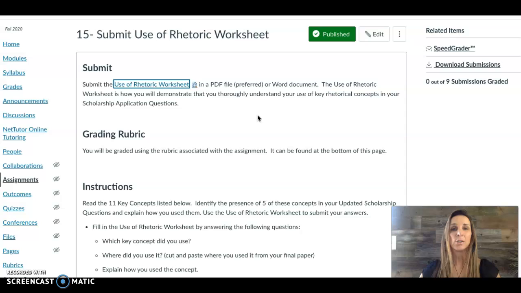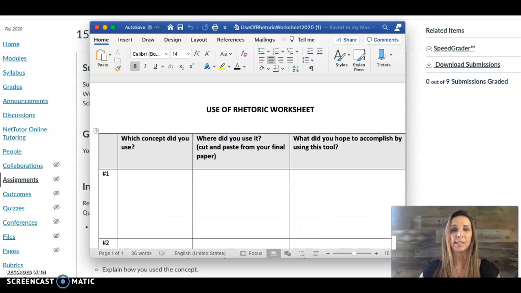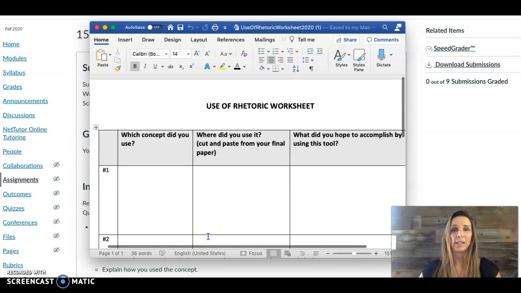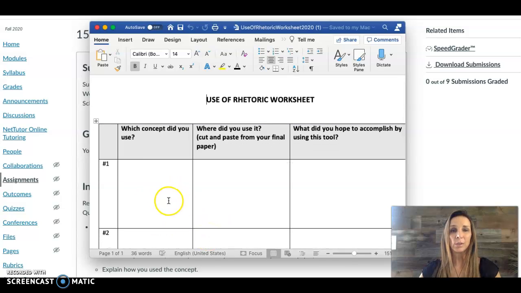So the use of rhetoric worksheet looks like this. And you're going to submit this after you filled it out. So there's 11 key concepts that we learned in this class. You're going to pick 5 of them and use them throughout those 4 questions that you're going to update. Then in the use of rhetoric worksheet, you're going to put which concept you used.